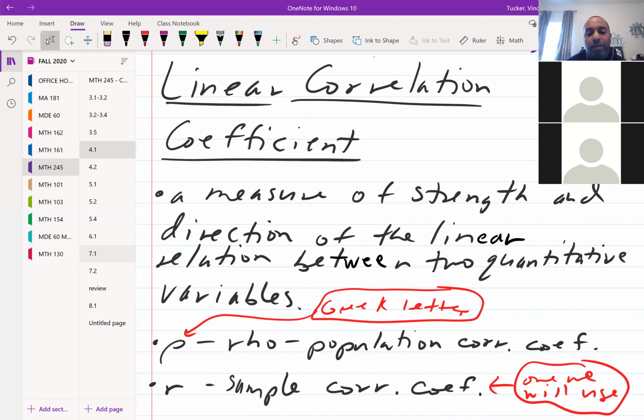Looks more like, anybody watch baseball, the Philadelphia Phillies? P, kind of, sort of. But that's the Greek letter rho.